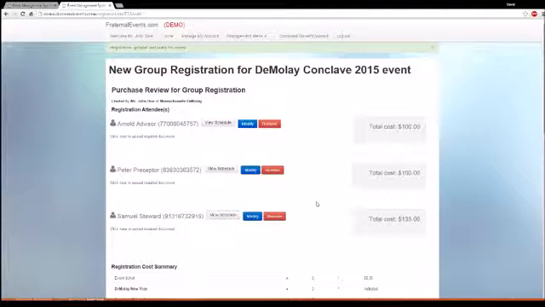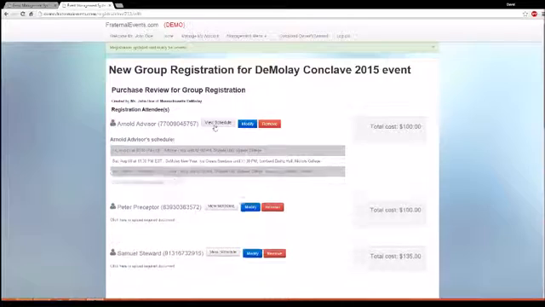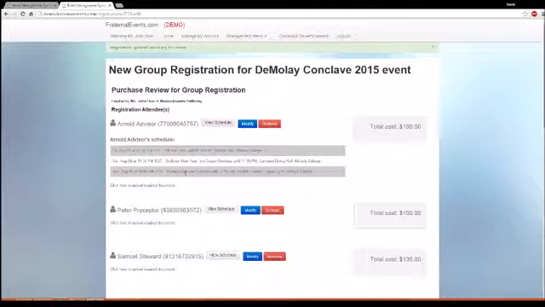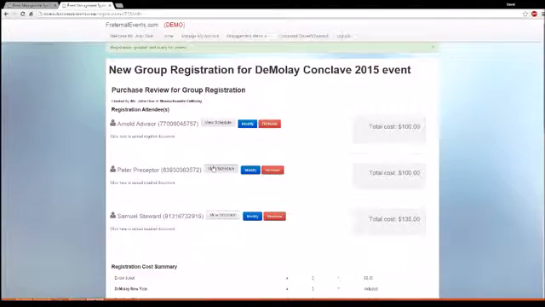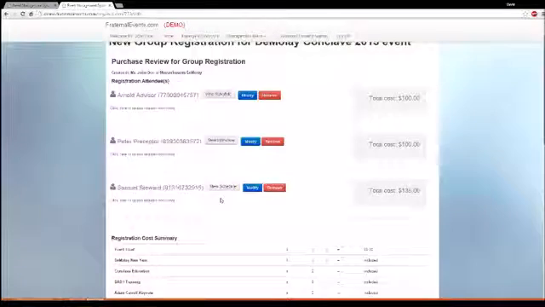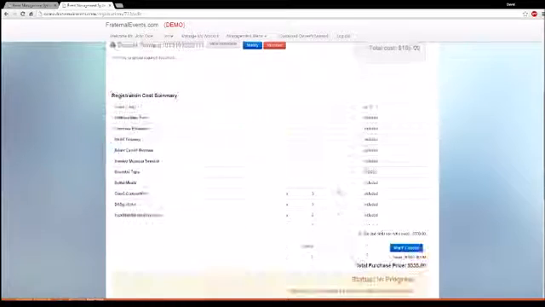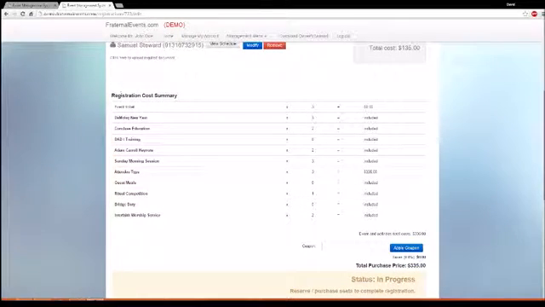to our review page. Here at the review page, we can view all the schedules, so let's check out Arnold Advisors and make sure that we've selected everything for him. Peter's as well, and we can do the same for Samuel. Notice that the total cost for all of them, Sam's again is different because that includes the Form 10. Registration cost summary, we can see everything, the breakdown of all of our costs.